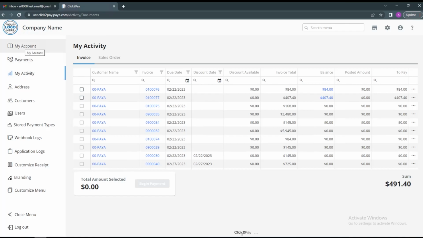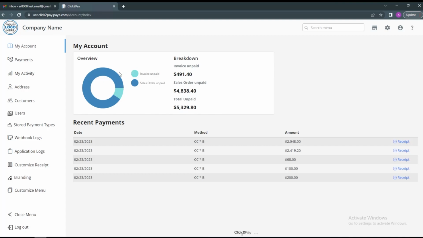We're going to start from the top of the list and work our way down. At the top of the list, we have the My Account button, which shows a breakdown of your account as well as recent payments that you have received. At the top here, you'll see this graph, which shows us the different types of documents that are synced to the portal, as well as the amounts that are unpaid for each document type.